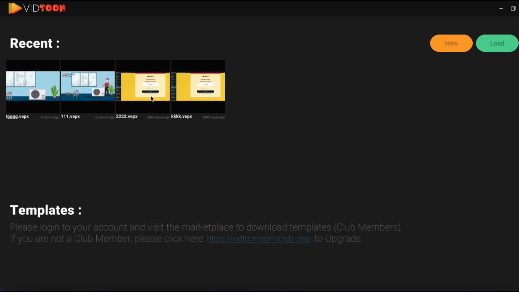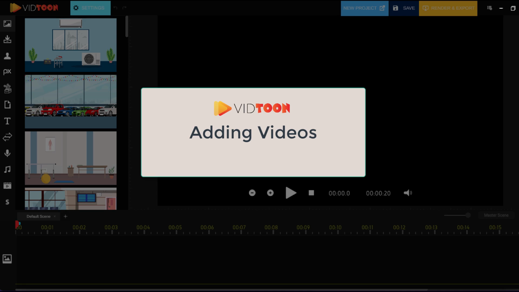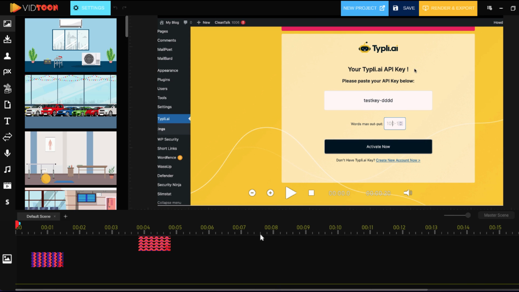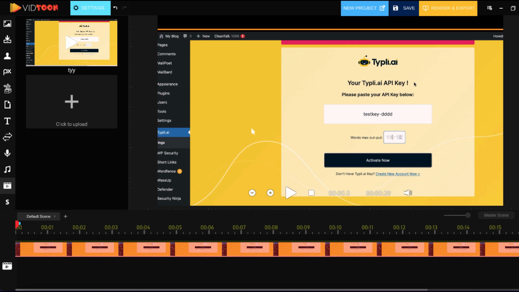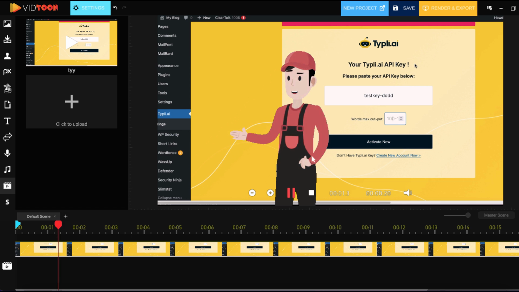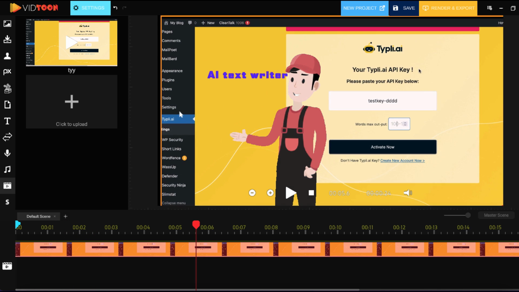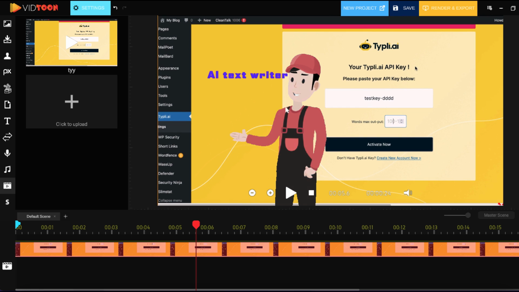The long-awaited feature has finally arrived: adding videos. Not only will you customize your animation videos from scratch using Vidtoon, but you can also now add and edit videos in your animated projects and exceed all the video editing skills available. We have made the process simple so you can easily navigate through the various new features.